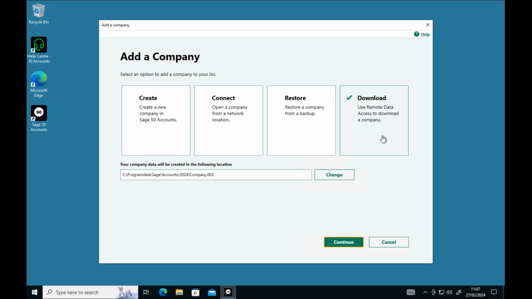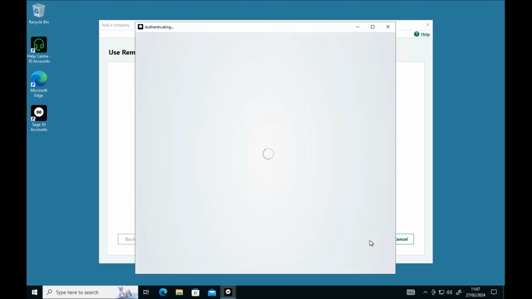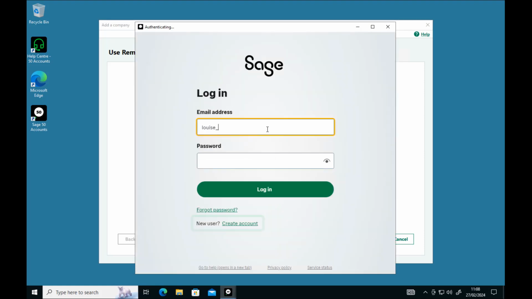If you wish to change the location your data is saved to, click Change and follow the on-screen steps. To move on to the next step, click Continue. You are then presented with a set of instructions explaining the next steps. Click OK and log into your Sage account. If you don't have one, simply click to create an account and follow the prompts.